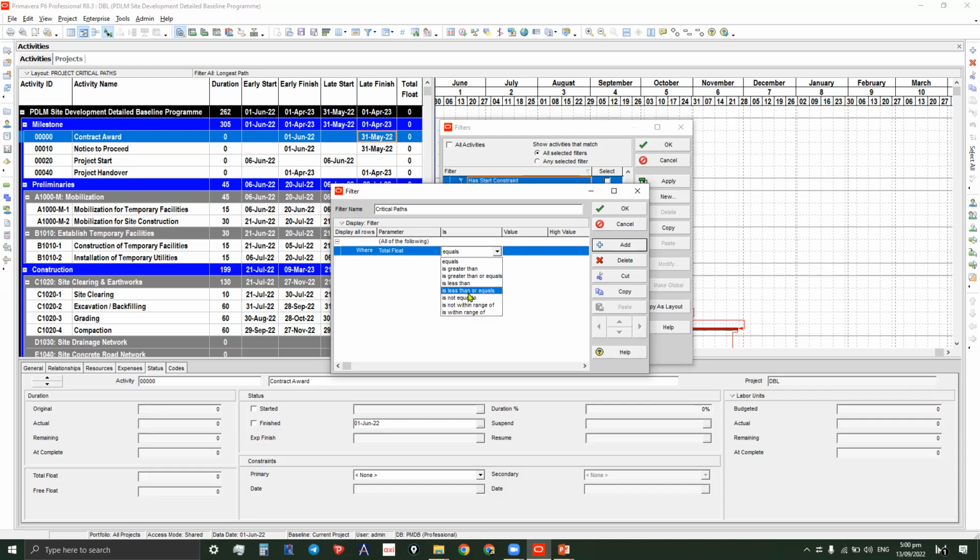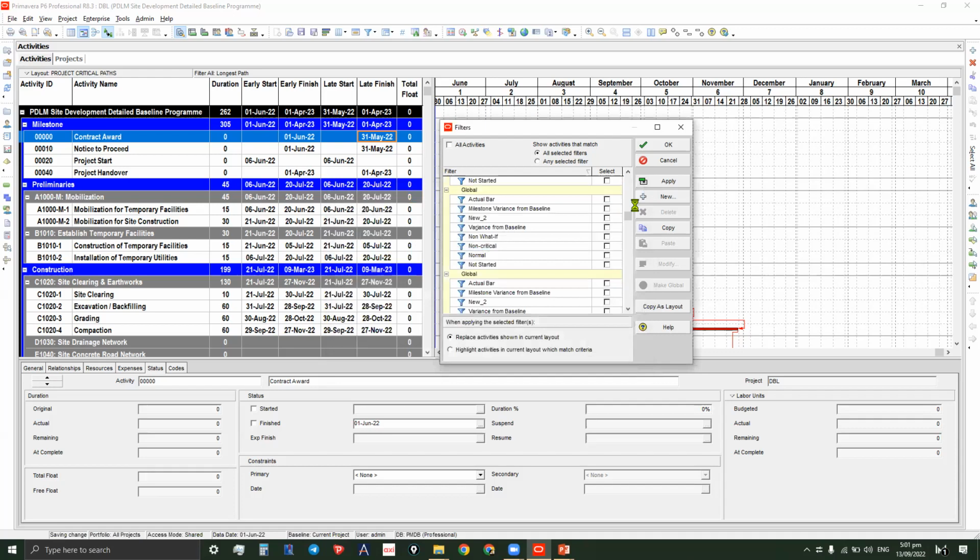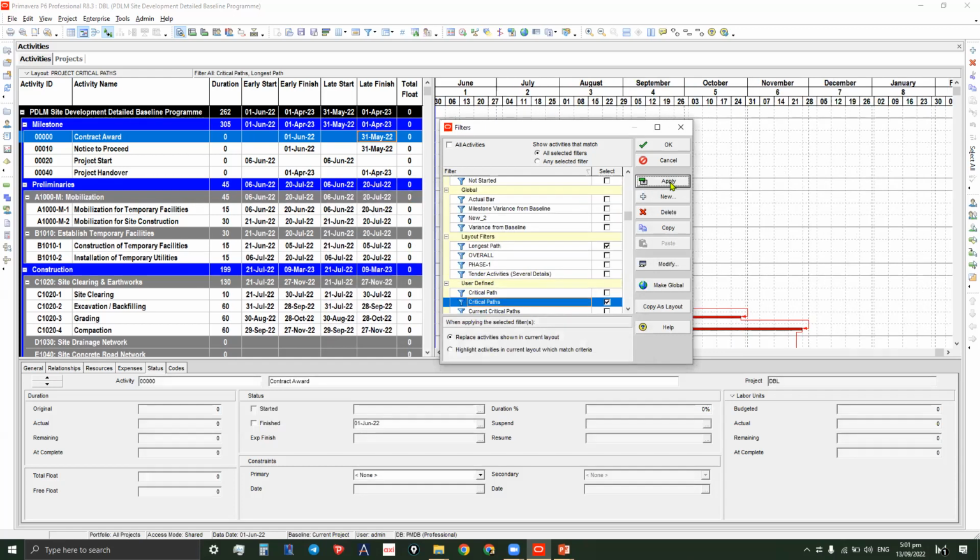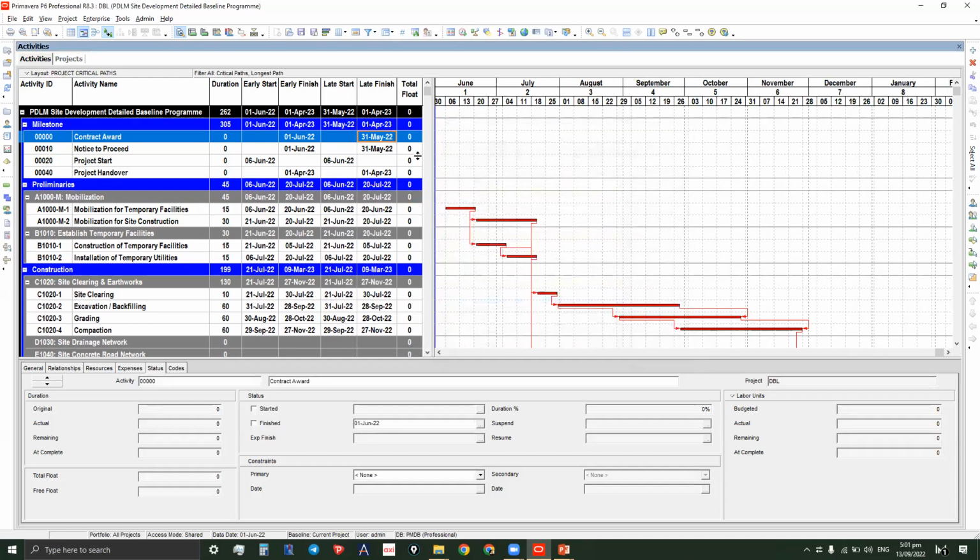Is it less than or equals? Okay, that is 0. So that means then apply. Apply. Okay. First, let me explain to you the total float here.